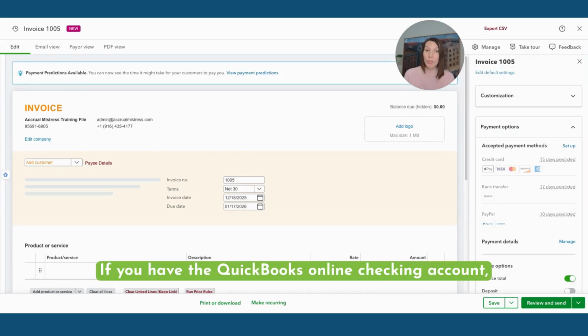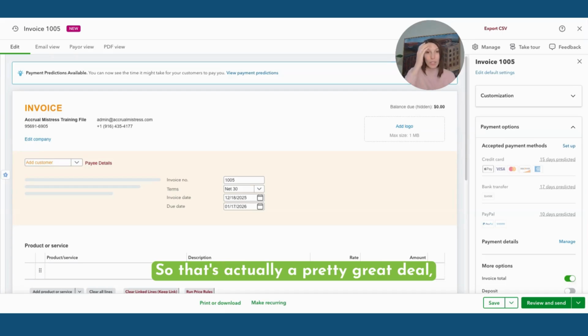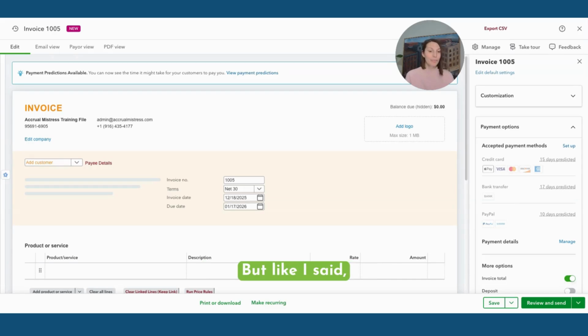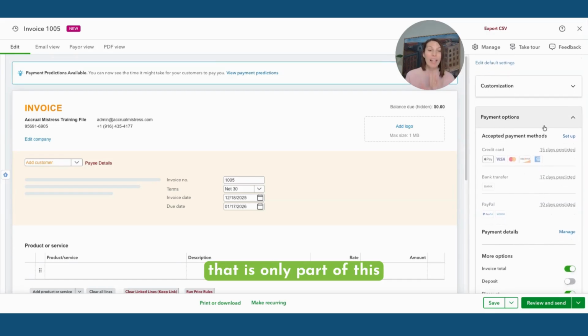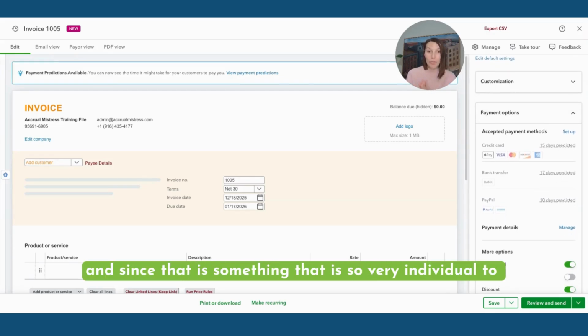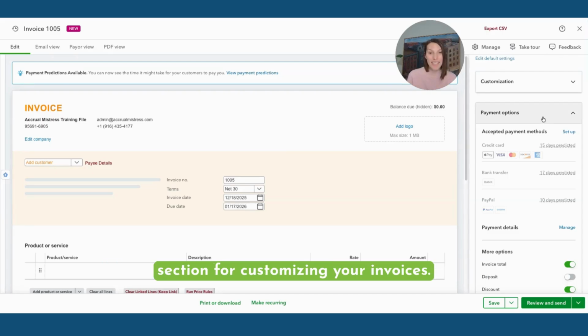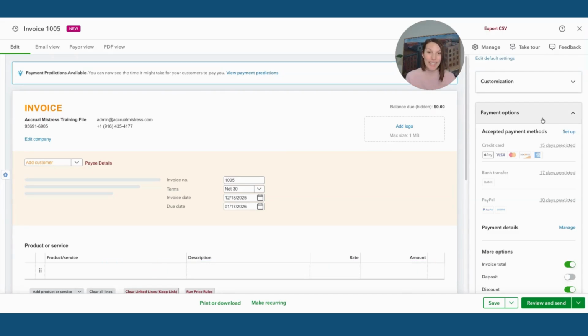If you have the QuickBooks Online checking account and that is where you are having your money deposited, you usually get your money same day. So that's actually a pretty great deal and a possible reason to use this system. But like I said, that is only part of this. And since that is something that is so very individual to everybody, I'm not going to spend a ton of time on that here and now. So we'll go ahead and move on to the next section for customizing your invoices.